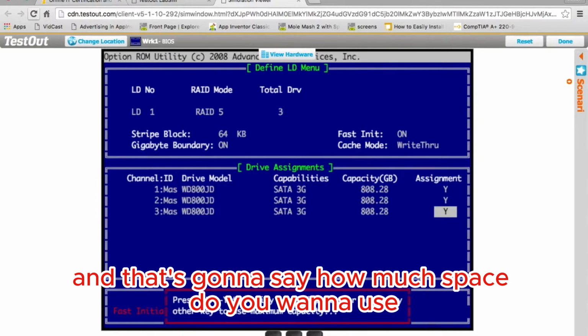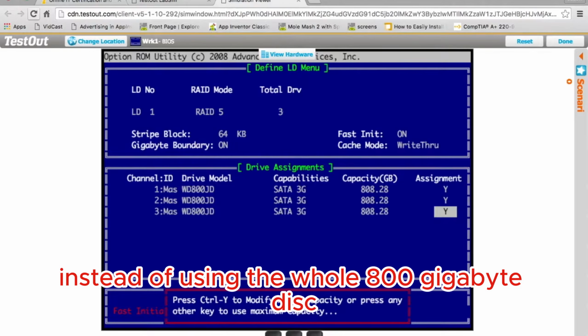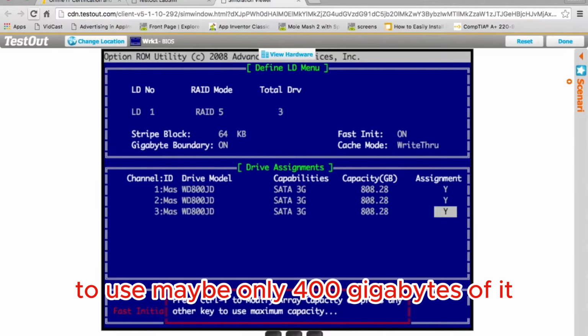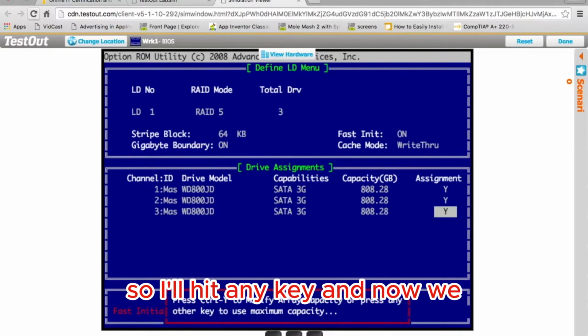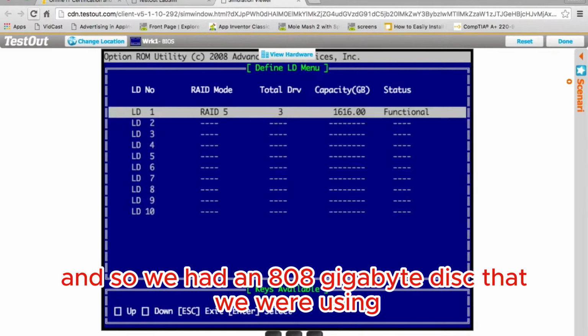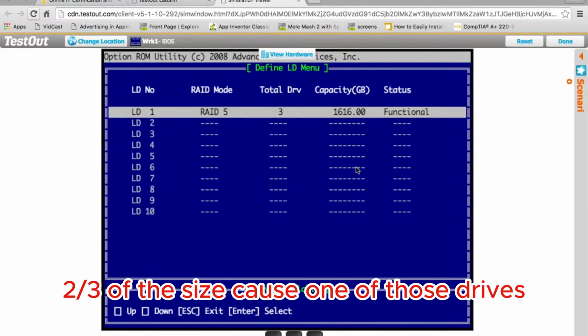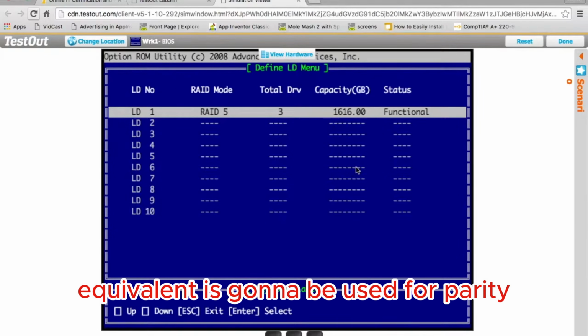And then it's going to say, how much space do you want to use? In my case, I want to use the entire disk. You can actually choose, instead of using the whole 800 gigabyte disk, to use maybe only 400 gigabytes of it. But for our purposes, we'll just use all of it, so I'll hit any key. And now we have our RAID array. We had an 808 gigabyte disk that we were using, and we have 3 of those. But notice our drive size is only 1616. It's 2/3 of the size, because one of those drives' equivalent is going to be used for parity.